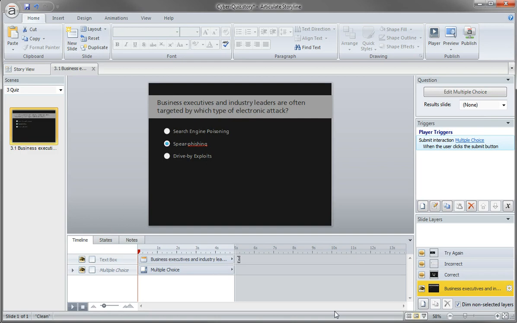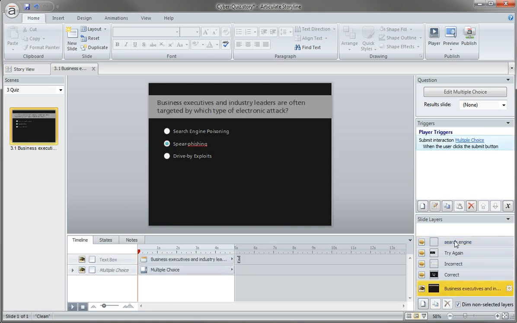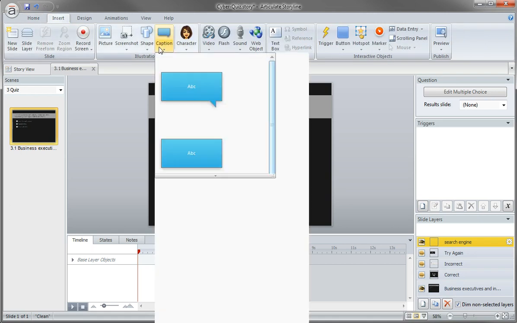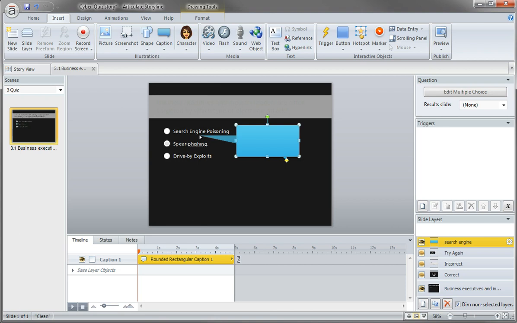And so what we want to do is actually just create a new slide layer, and I'll give each one a layer name based on the actual term, or the actual choice. So we'll call this one search engine. And you can see that when I select this, actually I'm not on the base layer, so I select the slide layer. I'll insert a caption. You can customize these a lot of different ways, but I'll just put one right here.